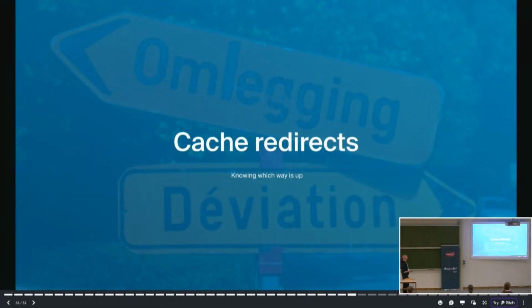Now we need to talk about cache redirects. And I put this little background image in there because we're in Belgium and everyone probably already knows how good our construction works are going. But the thing that powers the variation cache is a little beautiful thing called cache redirects.